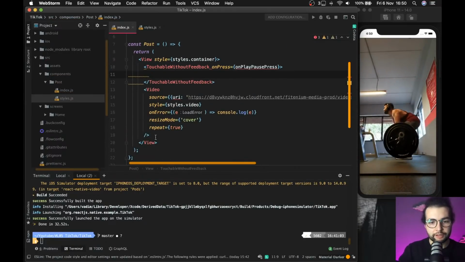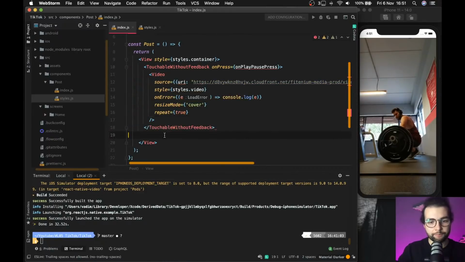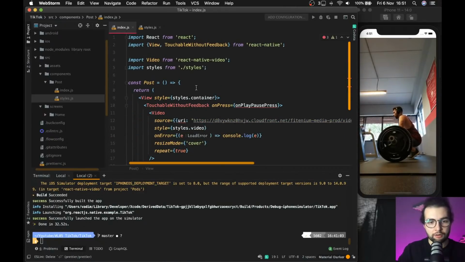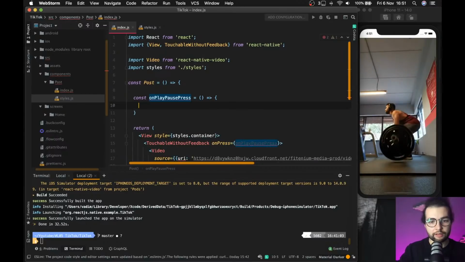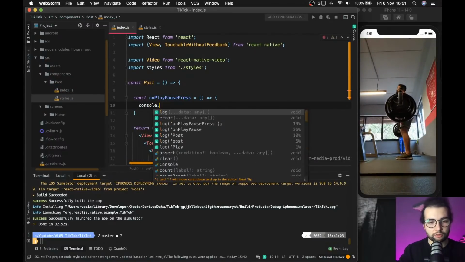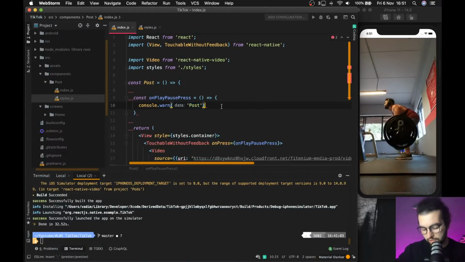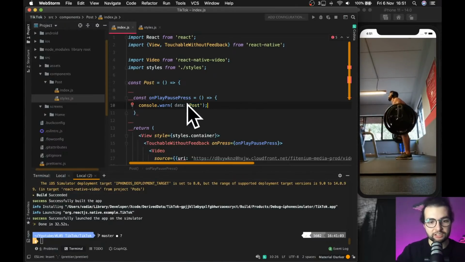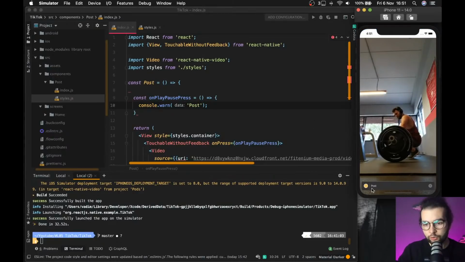And we put our video inside this touchable opacity. We declare the function inside our component, onPlayPausePress, and we're going to console warn right now to make sure that we are actually registering the press. Let's save and let's press, and we see a console warn here. Press, press, press. We see it there.